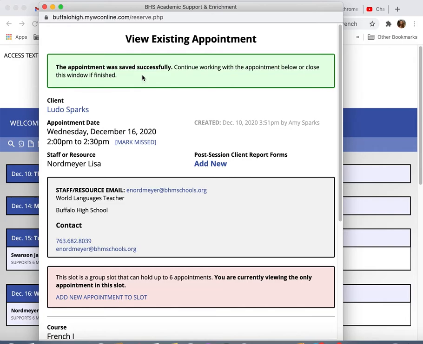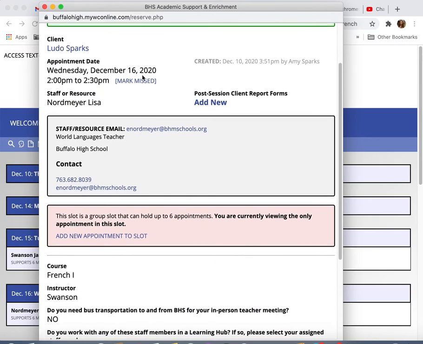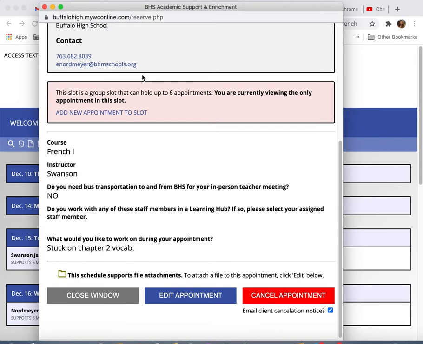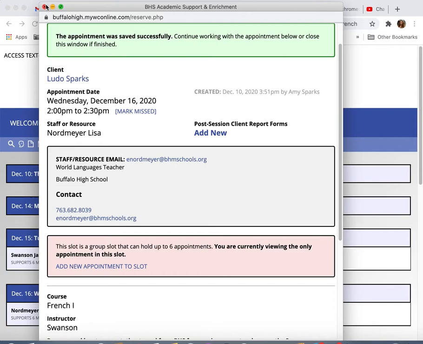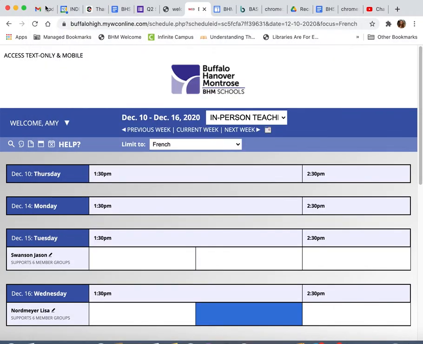So then I could keep going and add somebody new. Or I could click out of this. If I made some sort of screw up, then I could cancel the appointment. But you'll see that I could actually add a couple more appointments because we can fit 5 more. All right, so I am going to show you what it looks like once you've booked an appointment for somebody, and then I'm going to cancel it too.